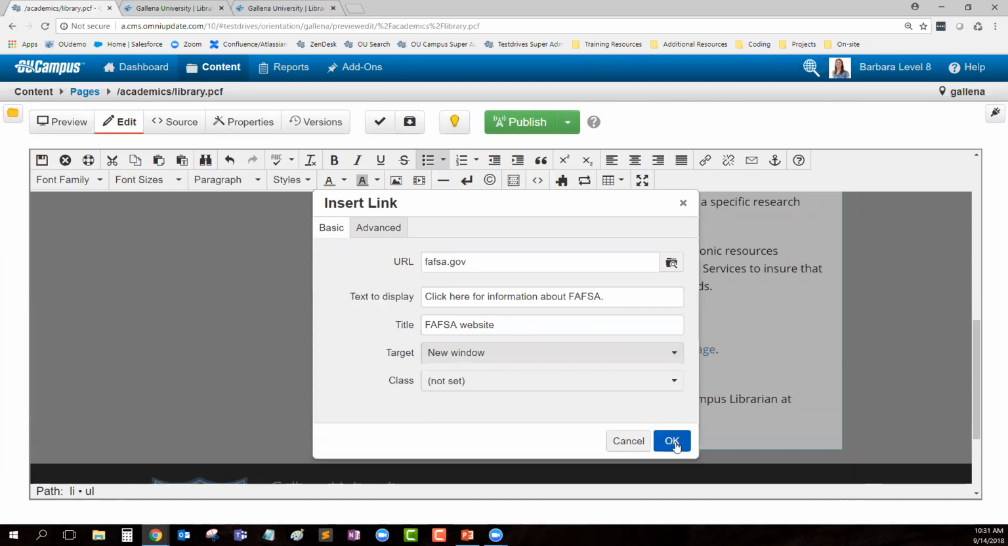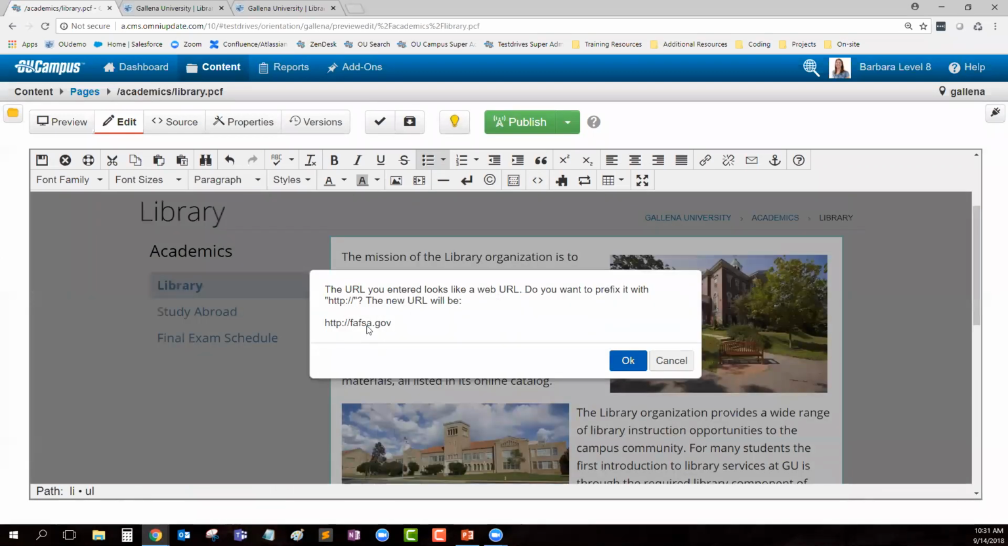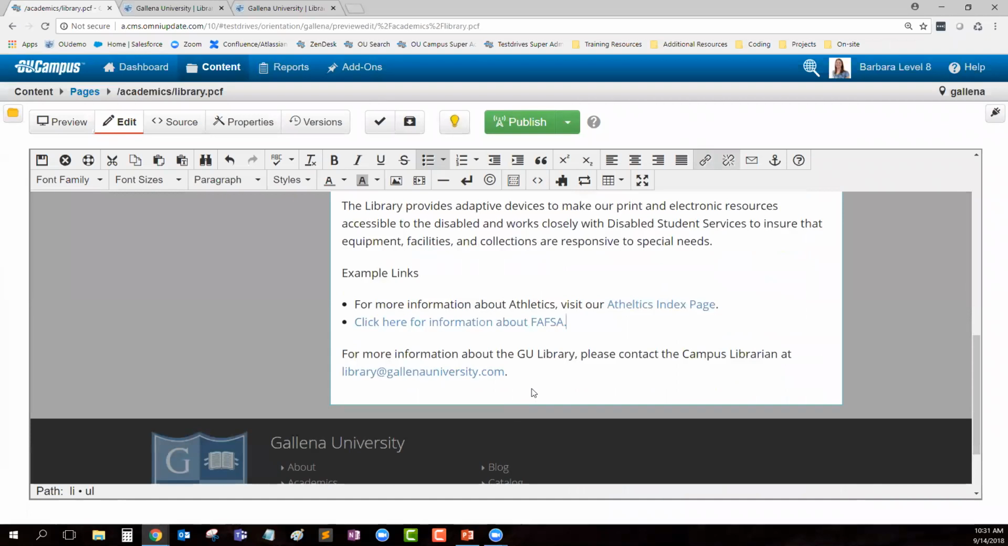Now, when I click the OK button, I'm going to get a pop-up message. It's going to tell me that the URL I entered looks like a web URL. When I add in links to OU Campus that are external like this, they do need to be fully qualified, meaning it needs the HTTP or the HTTPS at the beginning. That's okay if you forget to do it though, because the system will keep an eye on it for you. So it tells me this looks like a web URL. Do you want us to just put the HTTP at the beginning? And I'm going to say, why, yes, thank you very much. I appreciate you doing all of the work. Beautiful. All right.